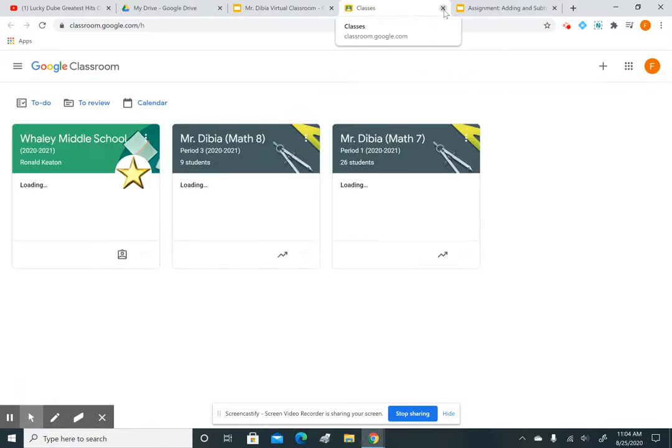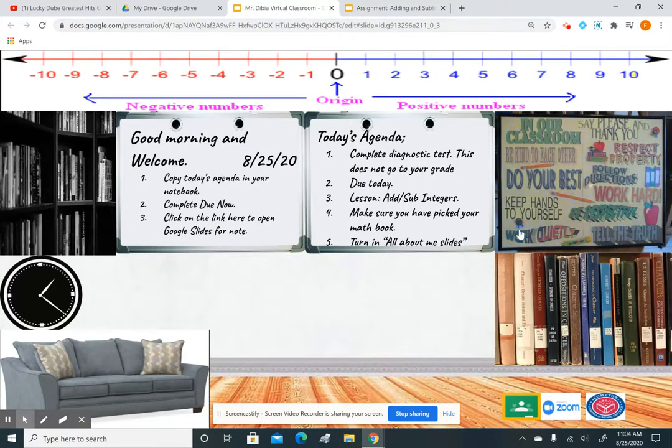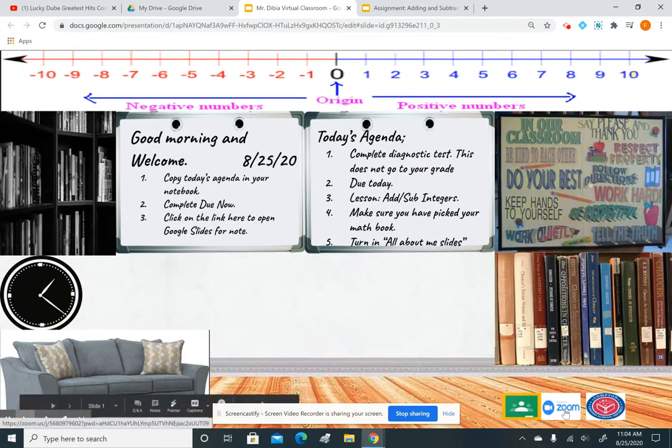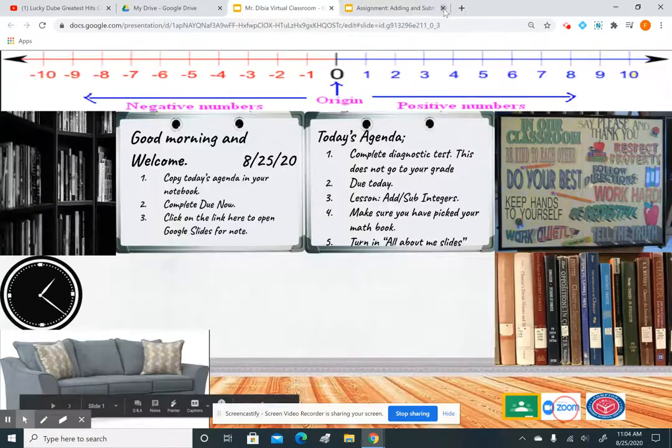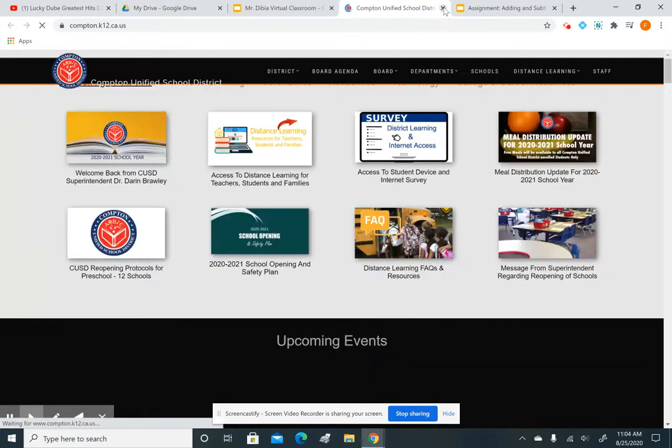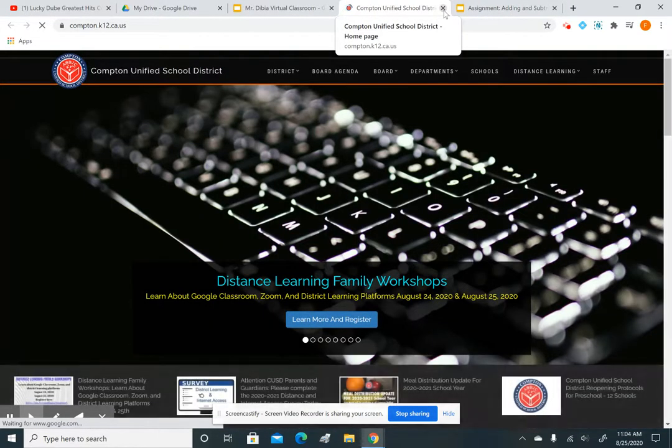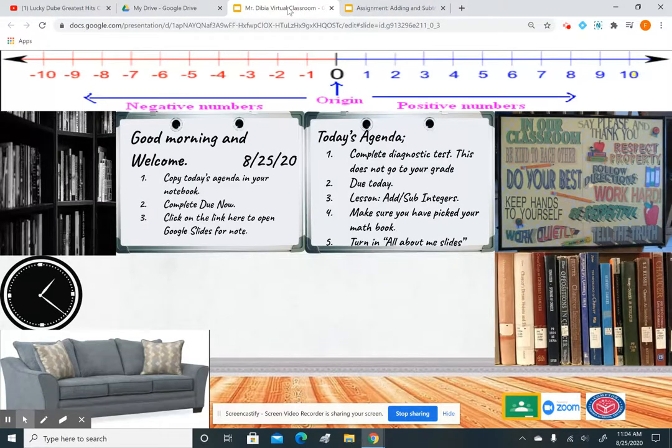Another important part of this is if they need to go to Zoom, they just click here and it takes them to Zoom. The last one, if I need them to go to the school district website, all they need to do is click on the school district icon or logo, and then it takes them to the school district website. So this is very important.